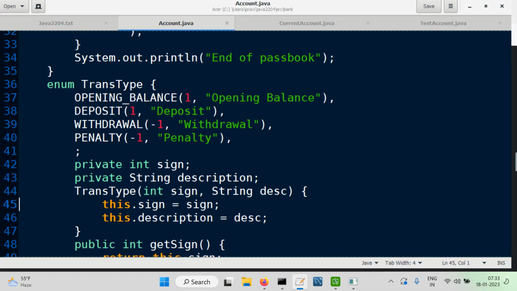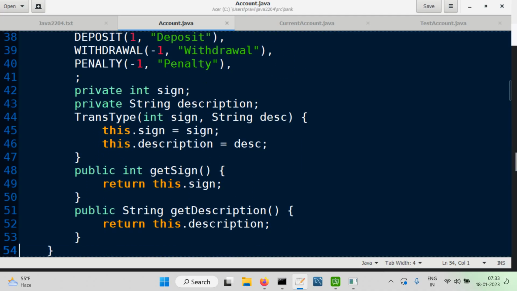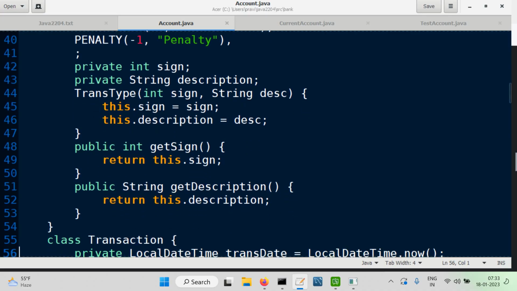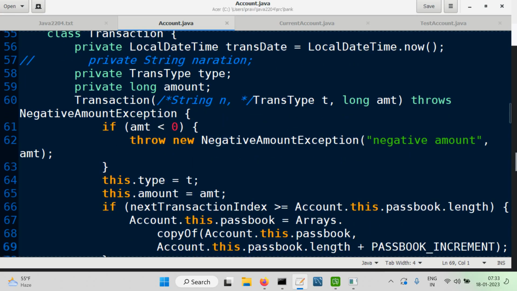Fine. So these are simple get methods only, right? In the transaction type. So narration is nothing but whatever is the type of transaction, from that pick the description. So that goes as a narration. In your passbook, you get a date, then there is a narration, right? And then comes the debit column, then the credit column, and then the balance. Okay. Fine.